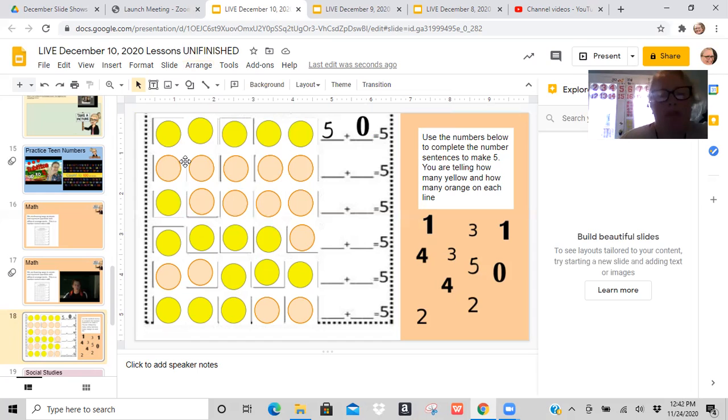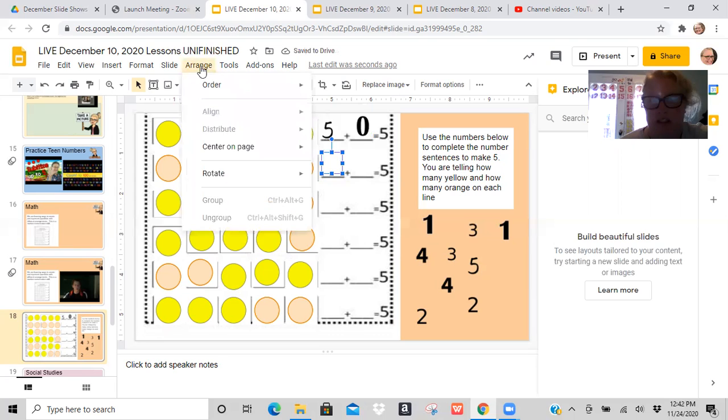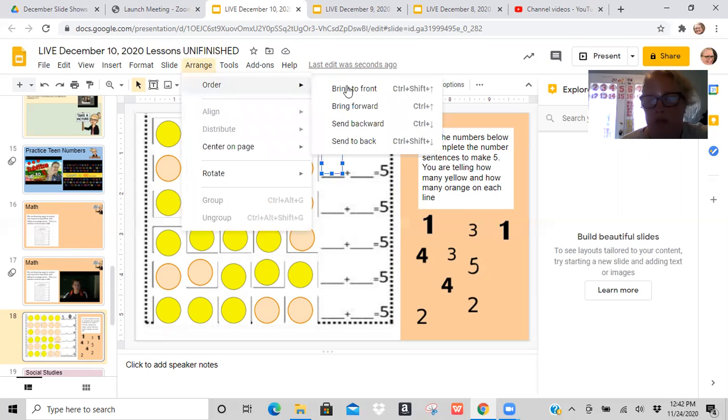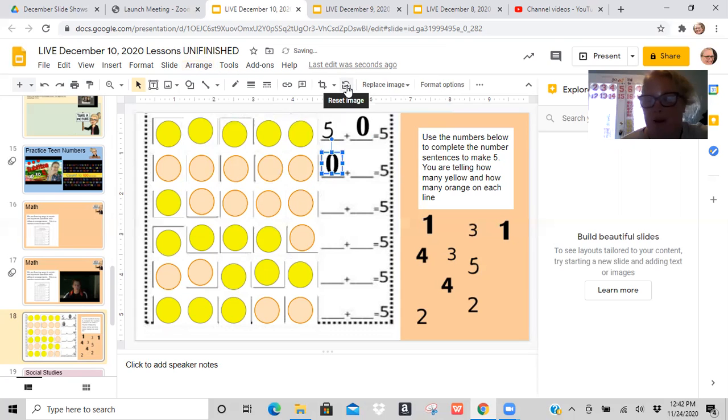Now moving on to the next line, I see that I have 0 yellow. So now I need to pull up my 0. And remember, if it falls behind, like it did, I'm going to go up to Arrange, Order, Bring to Front, and it'll make it pop right up in the front. So we have 0 yellow, but how many orange? We have 1, 2, 3, 4, 5. So this time we have all 5 orange.